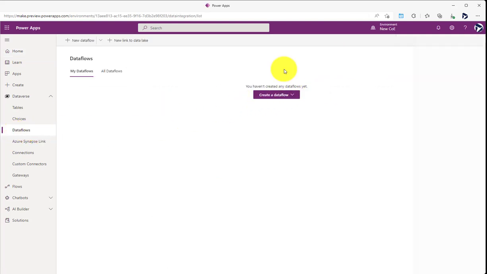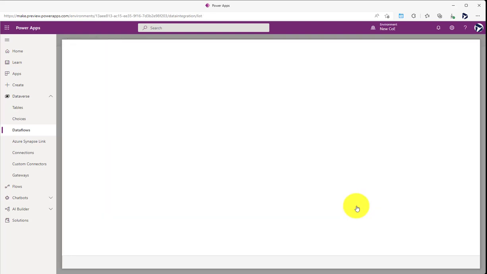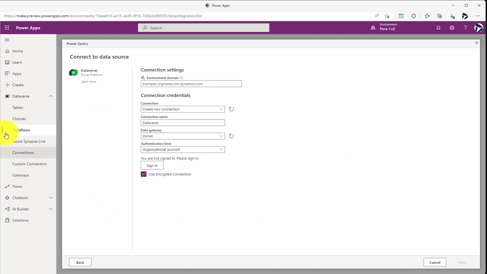Click on Data Flows from the left, then click Create a Data Flow. For this data flow, we're going to call it Audit Logs from Old CoE. We'll click on Create. Next, we're going to choose Dataverse as our data source.